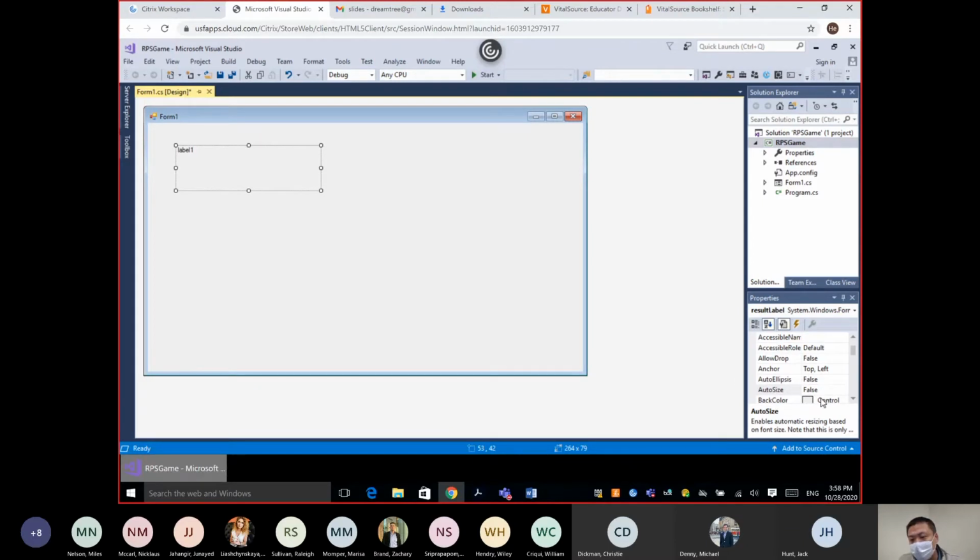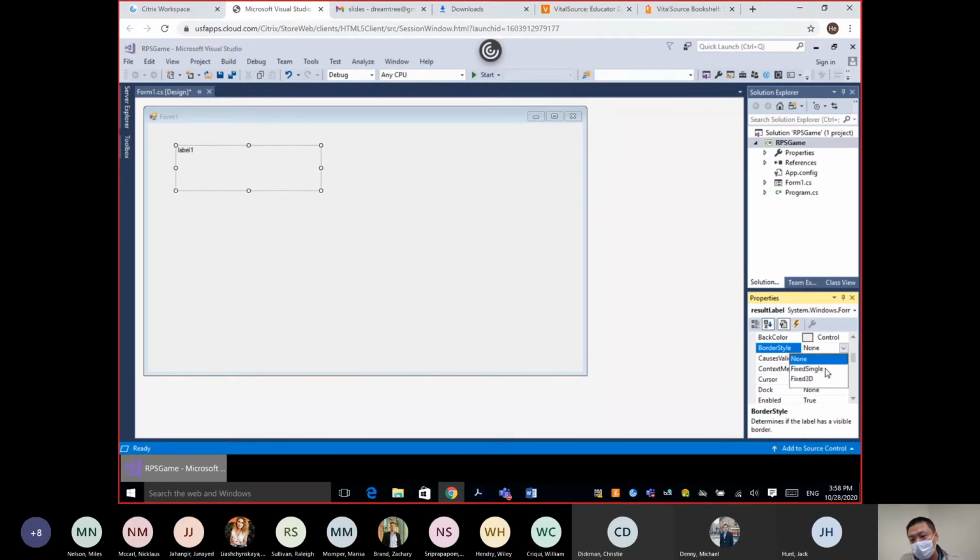Okay. And another one is for the border. We want to display a border to make it look nice. We want a big single border. And the last thing is, we do not want any text inside. Now, that's the display area. The name of the label is result, or results. Okay, results label.